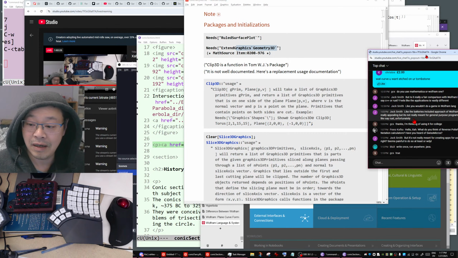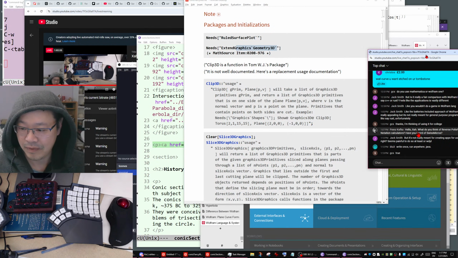It is a general purpose programming language. Okay, it's in fact far more general than Rust. It's just high level. Okay, but anyway.